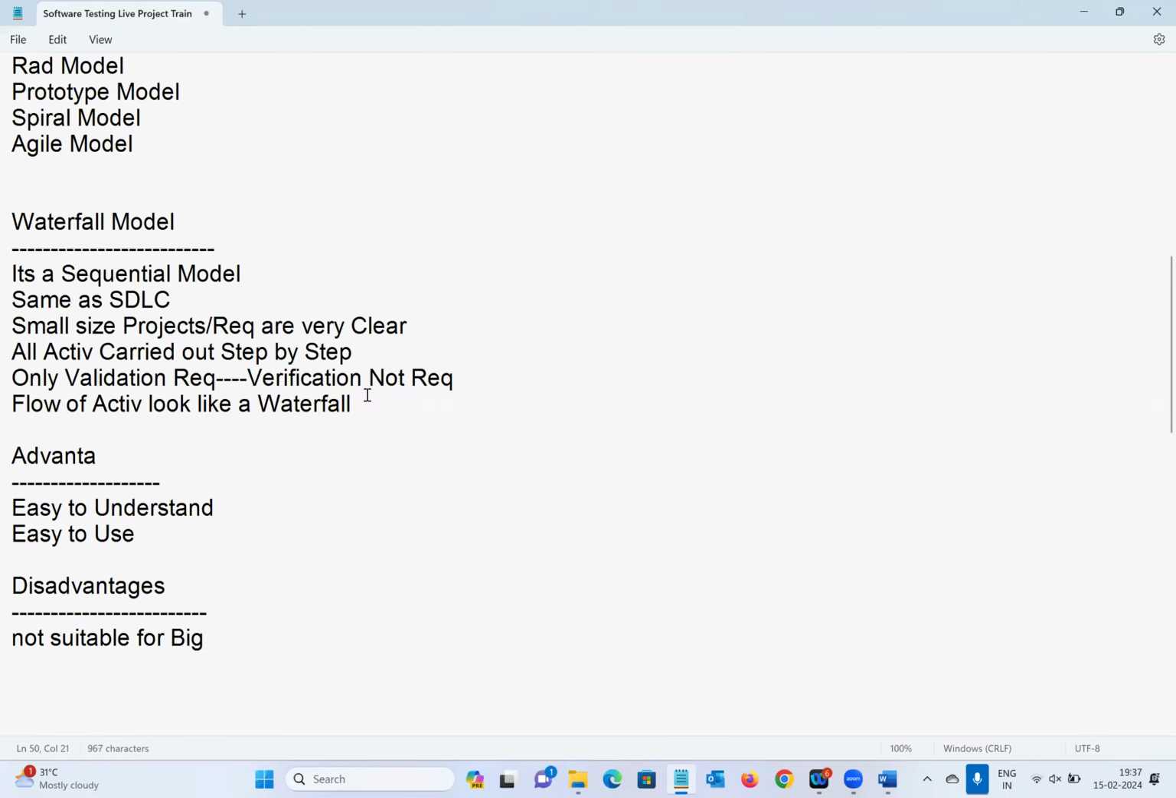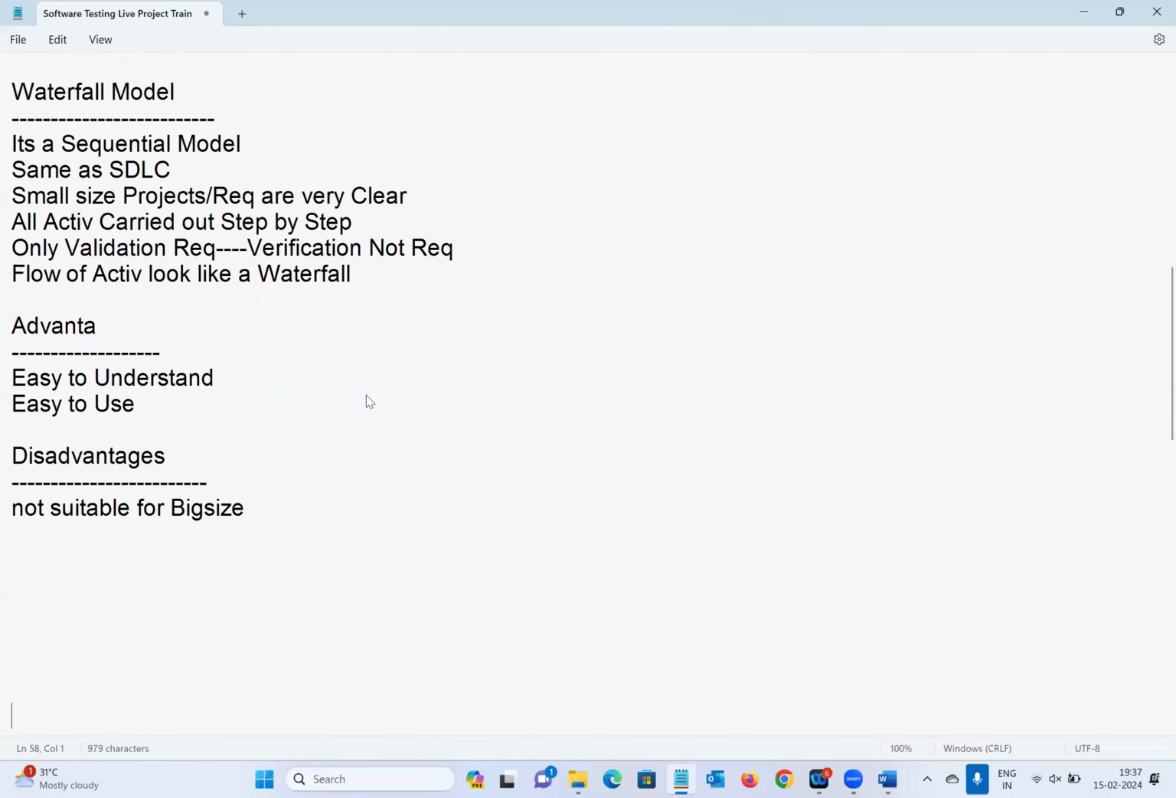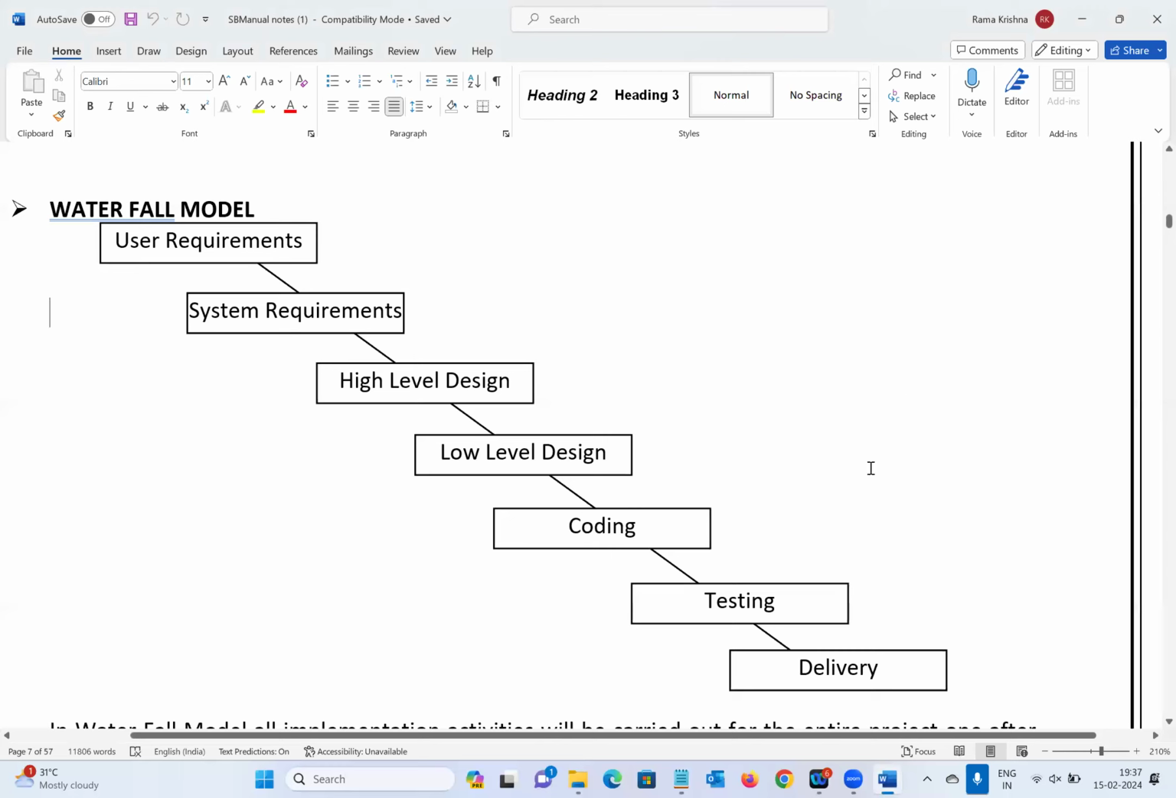Not suitable for big size projects. And the main thing: in the middle of the project, going back and changing requirements is not possible.